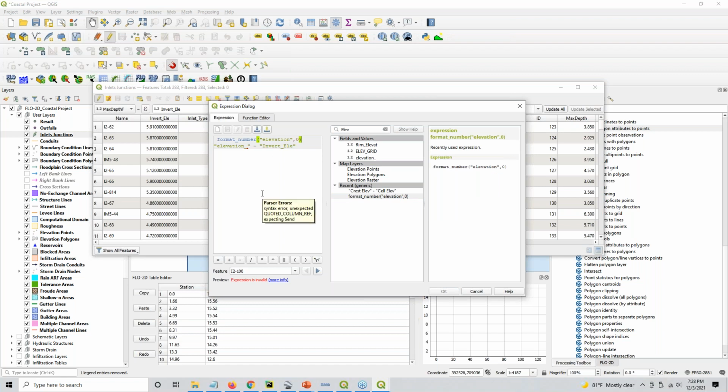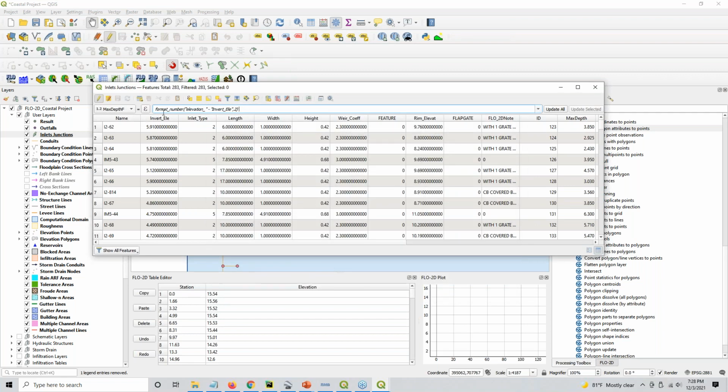That part of the equation will go right here. So elevation minus invert elevation, and then the number of decimal places can be 2 or 4 or whatever. We certainly don't want 10 decimal places, that's ridiculous. So let's just keep that to 2 decimal places, and then we click OK. Here's our formula, here's the field we're going to apply the formula to, and then we click Update All, and all of these will be updated to that new maximum depth.